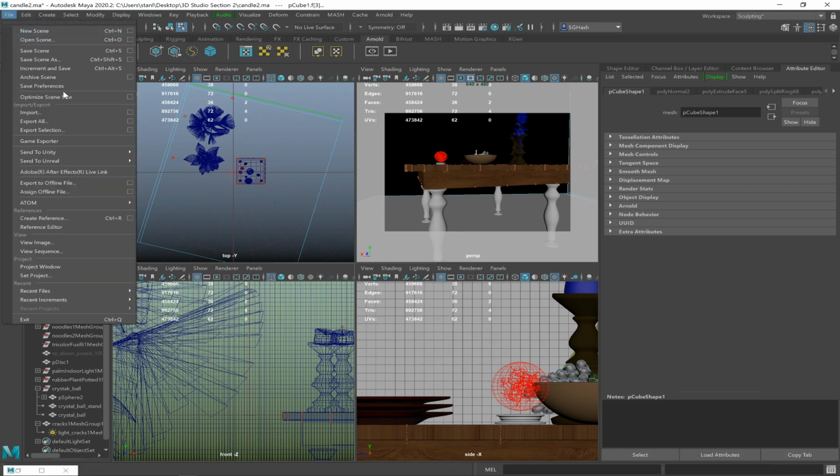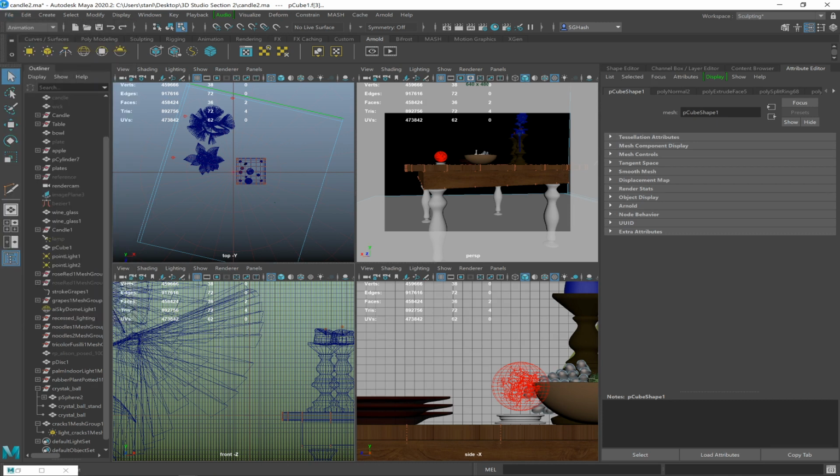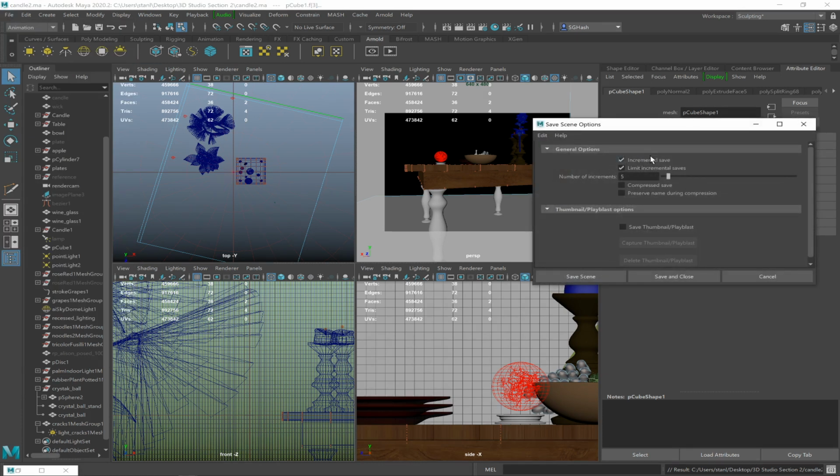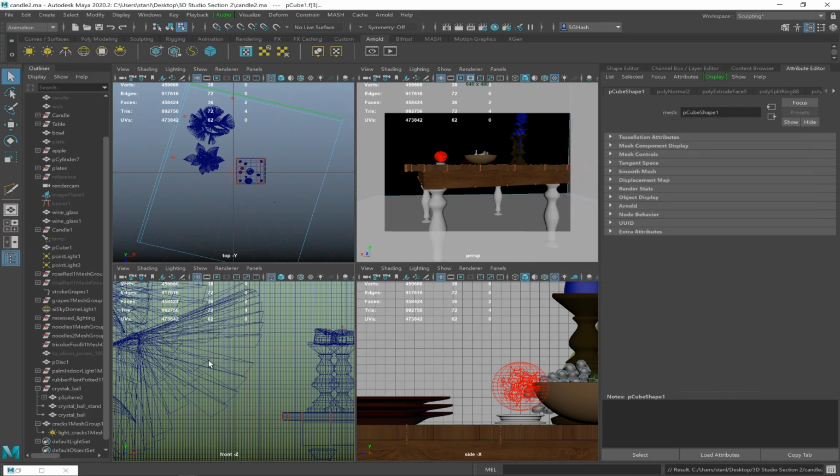Save your file, kids. And if you don't know this, really go to the Save Scene option box. And I cannot emphasize this enough. Turn on iterative save. If you have not turned on iterative save, then turn it on. I mean, really, go to File, go to Save Scene, go to Option Box, turn on your incremental save. I cannot emphasize that enough. Please do that. If you haven't done it already, do it.